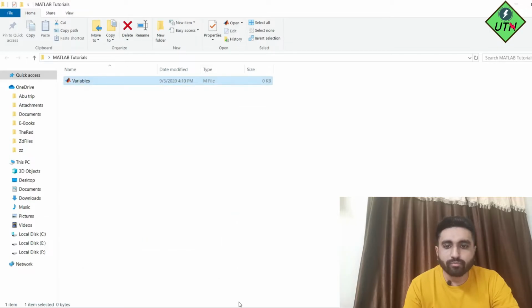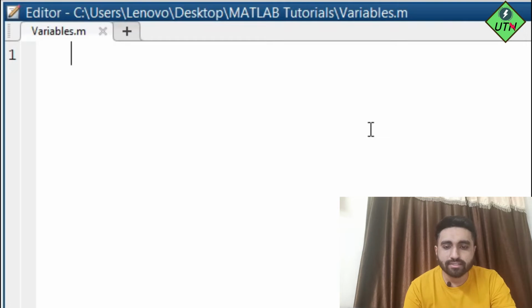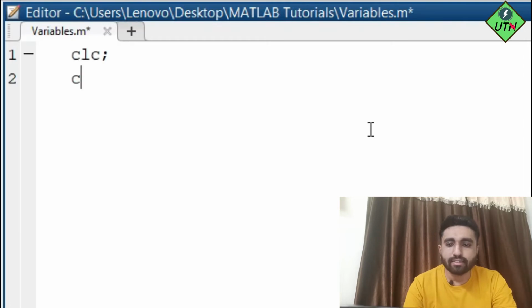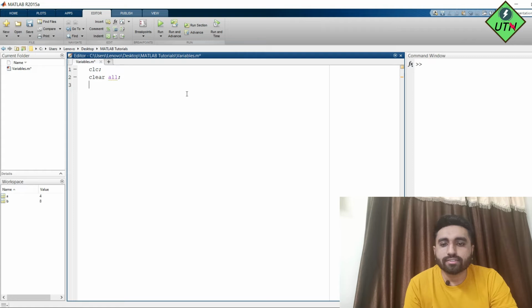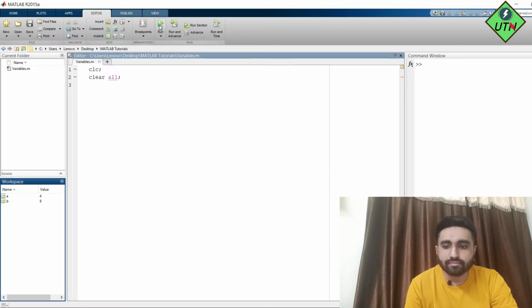Now coming back to the programming, the first thing we need to do is write clc and clear all. Okay, so as you can see, here in the workspace I have some variables that have already been created, and now if I press the run button, it is going to clear those variables.